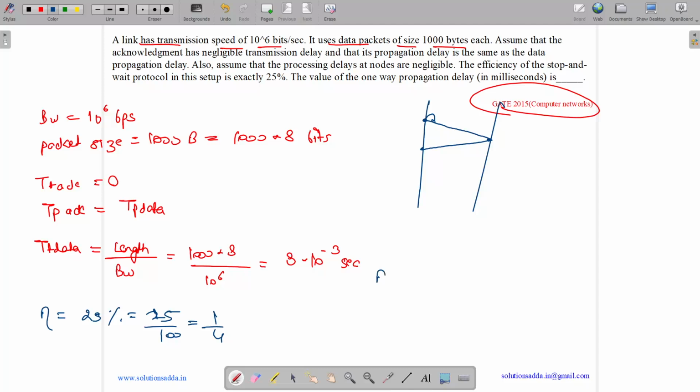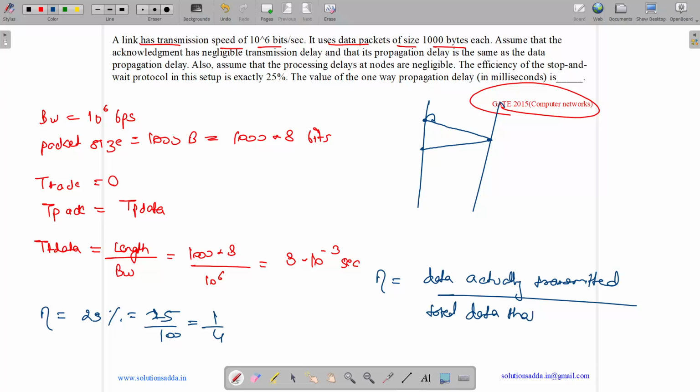So what is our efficiency? Efficiency is how much data we are transmitting. Data actually transmitted divided by total data that could be transmitted. Okay, so we are transmitting how much data?